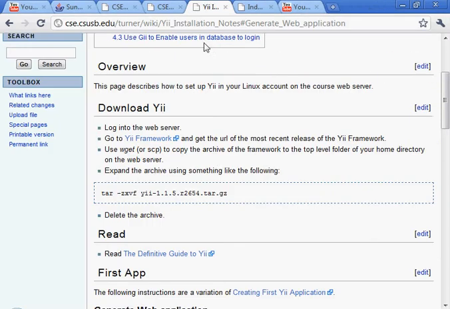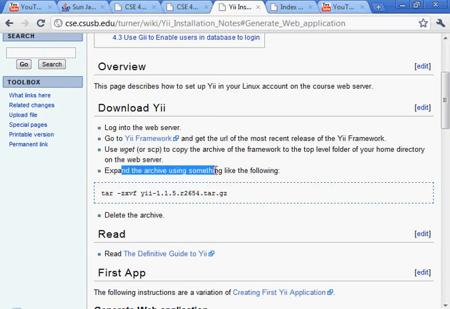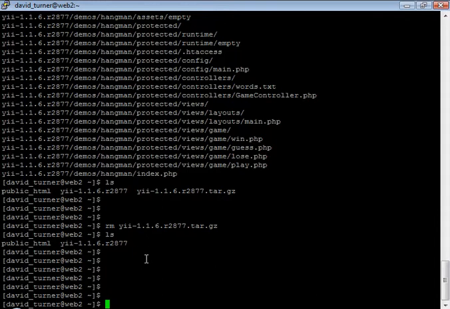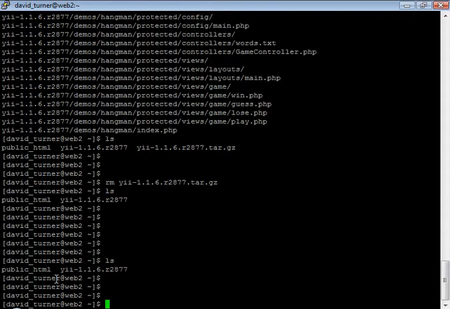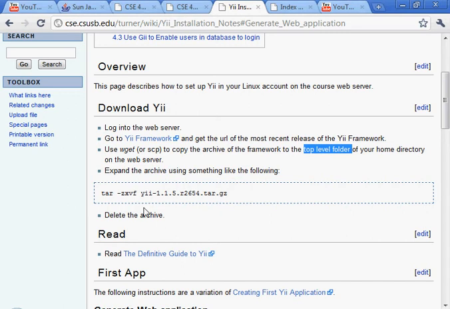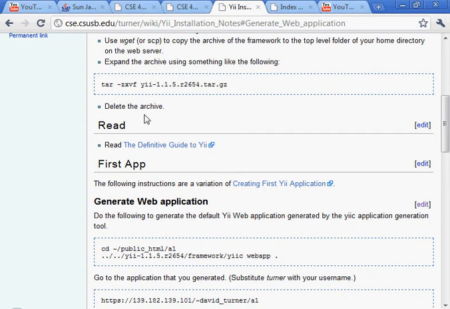We got the Yii framework. We used wget. We expanded the archive in the top level folder. It's better to avoid expanding into the public HTML folder because that's visible to the outside, and these library files don't need to be directly exposed to the outside clients. So we deleted the archive. It's not altogether necessary, but we did that.